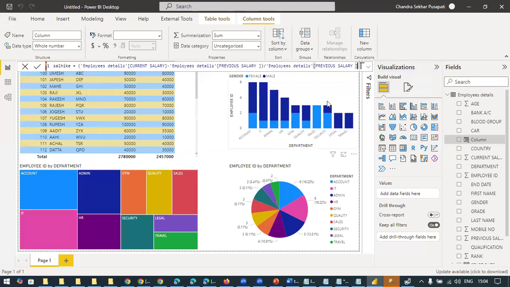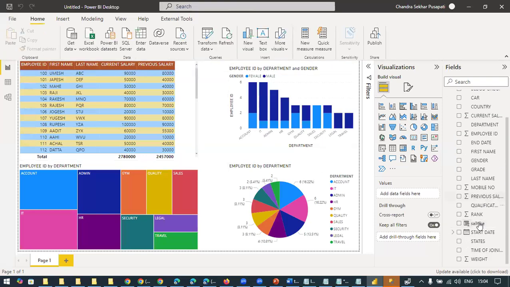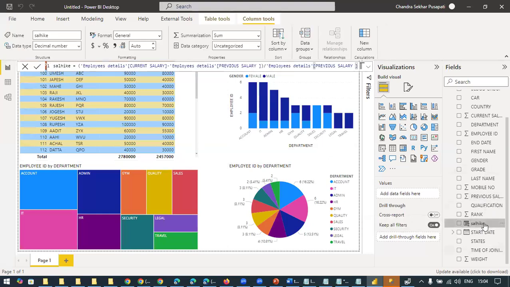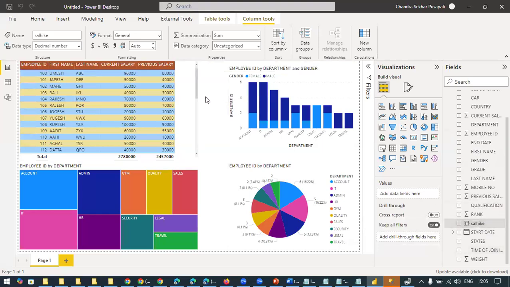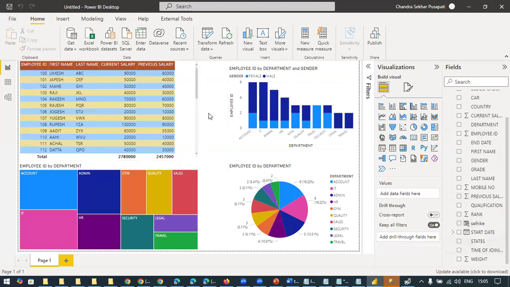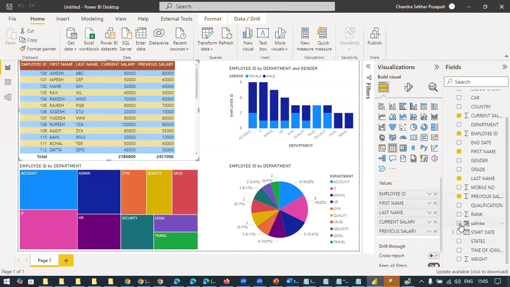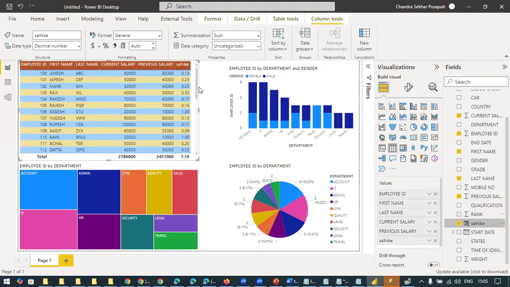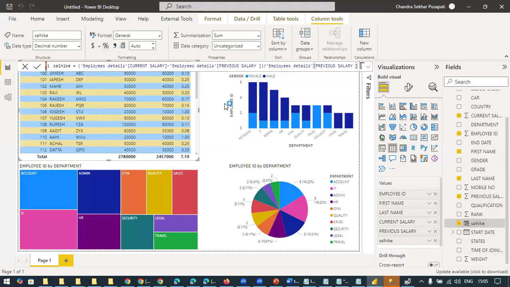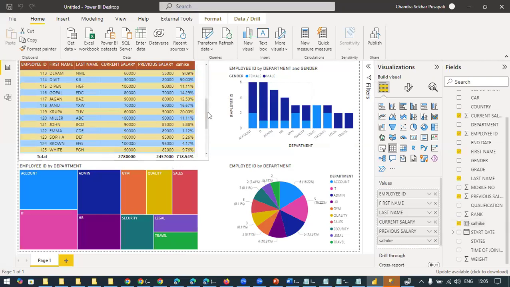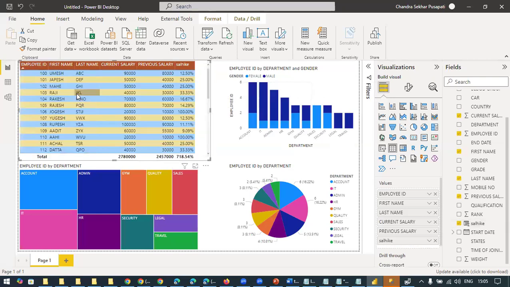After writing the formula, press enter key. See, the newly calculated column is also added in this right side list of columns. Salary hike is also added in the list of columns. So now you can use this calculated column in any report. You can add it to the table, to a bar chart, or to a pie chart. Let us add it to the table. See, now this report is showing current salary, previous salary, and salary hike.